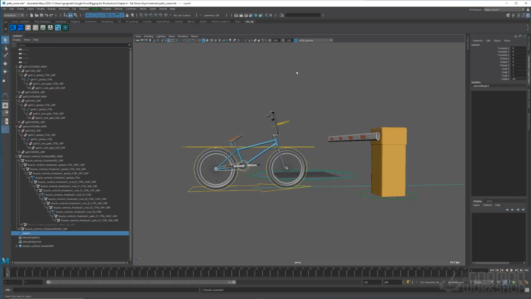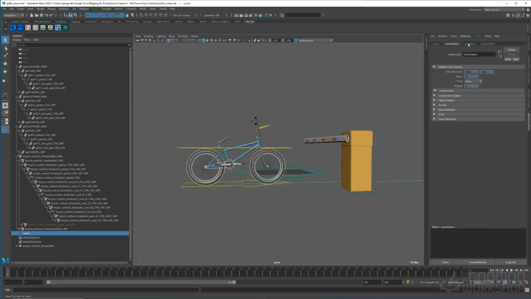Press enter, and now, if I select my curve and go to the attribute editor, we can see this curve info node, and this tells us the length of our curve. Now let's go ahead and measure our tire.